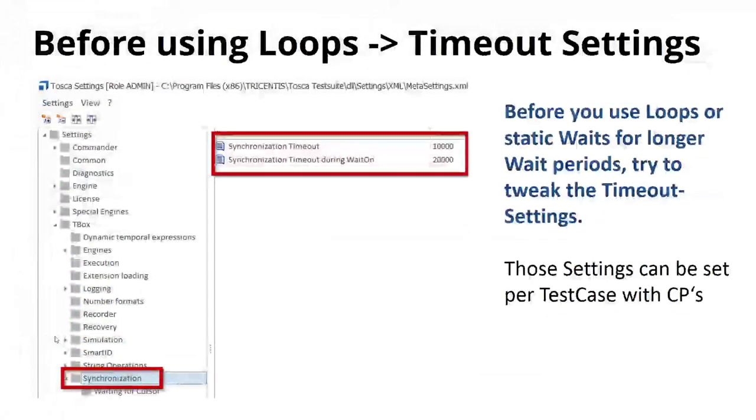And one thing that I also want to point out, because some people tend to use loops when the wait times are very long with wait-on commands, which again is too much effort in my opinion and not stable enough. So you should try to tweak those synchronization timeout times that are shown here and set them higher if needed, so you can prevent using those loops with multiple wait-ons.